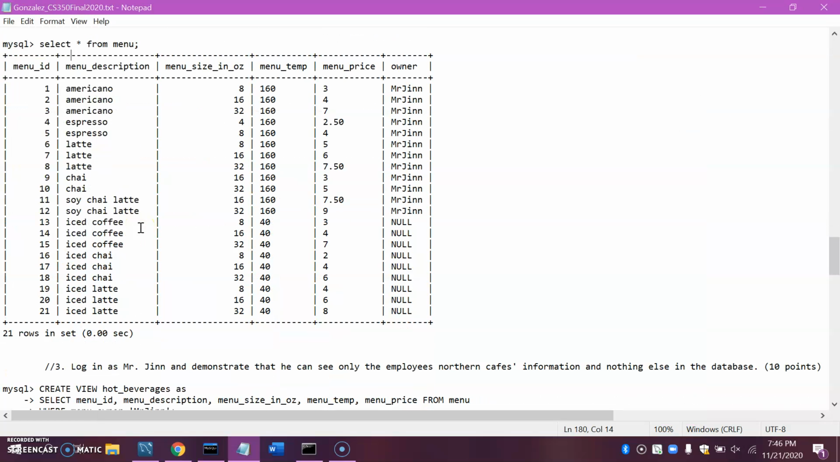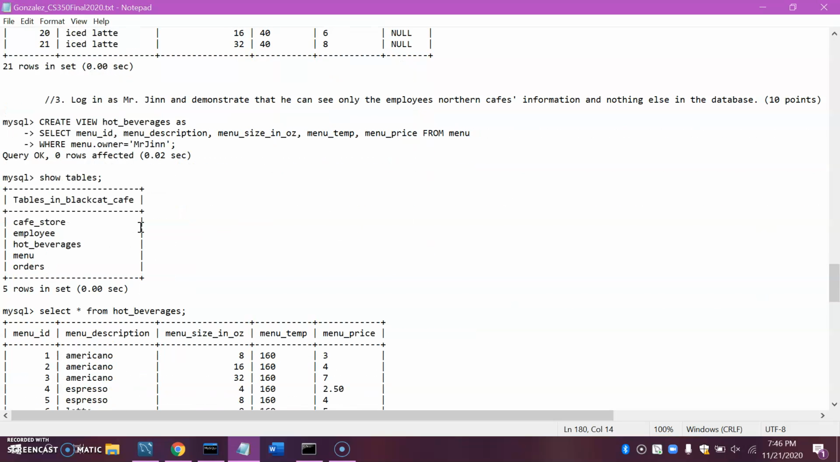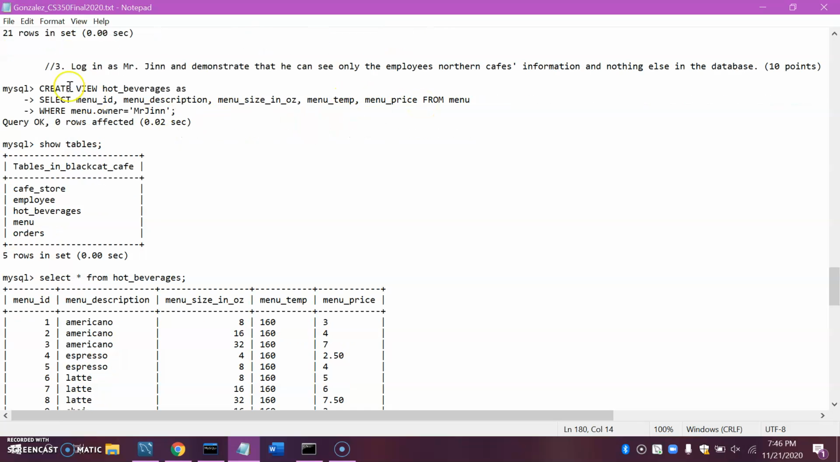That was done correctly. And then lastly, we were asked to log in as Mr. Jin and demonstrate that he could only access, it says that he could only access employees' northern cafes, but we weren't given the region of the cafes as information. So I'm assuming that we were supposed to just make sure that he only had access to hot beverage information.